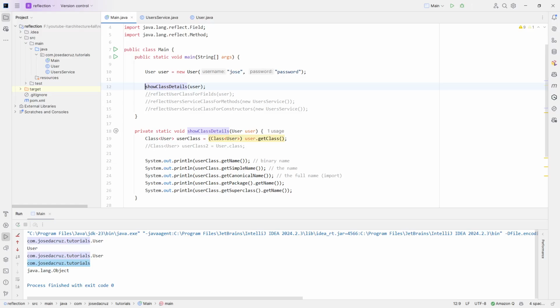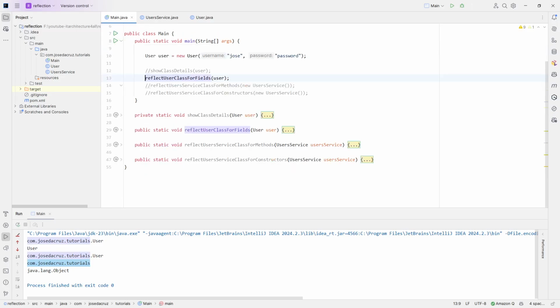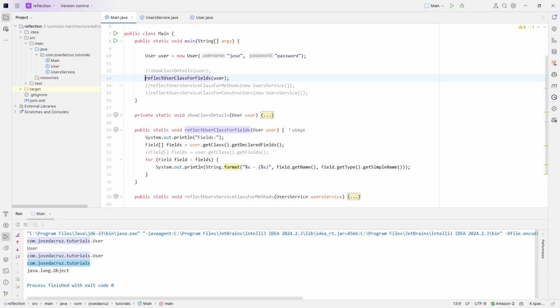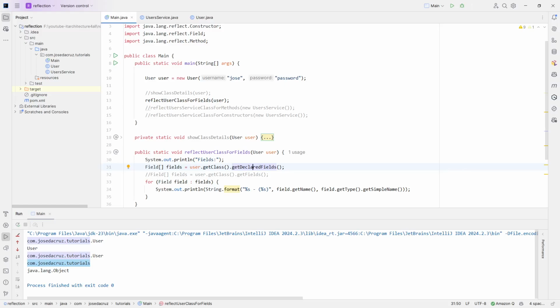Now I will comment the class and let's see the fields. This one, I will just comment here and it should be simple to understand. Okay, this is now about the field. So I'm passing here the class User, and again I'm getting the class, and then we have a method in the class, let's say in reflection, called getDeclaredFields, but we have another one that I have commented here named getFields. We will see in a moment the difference.